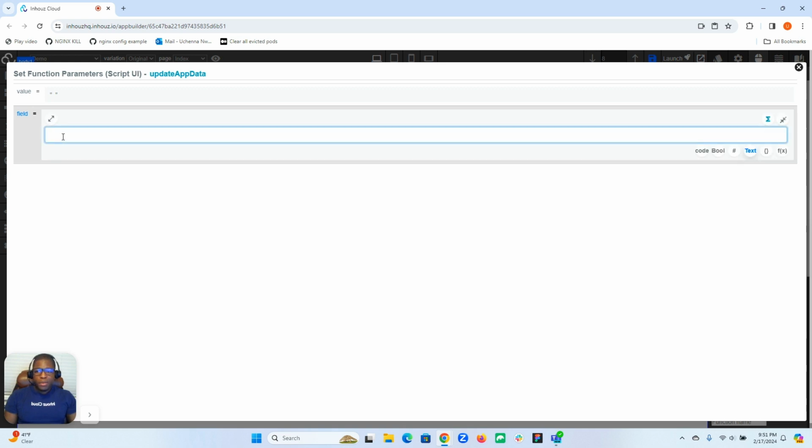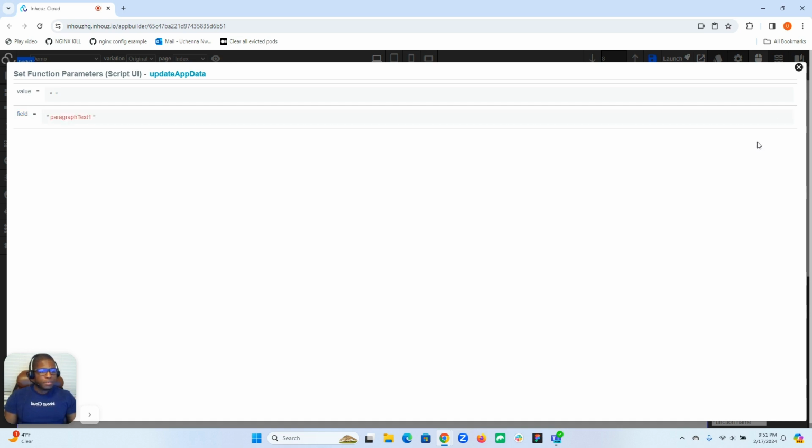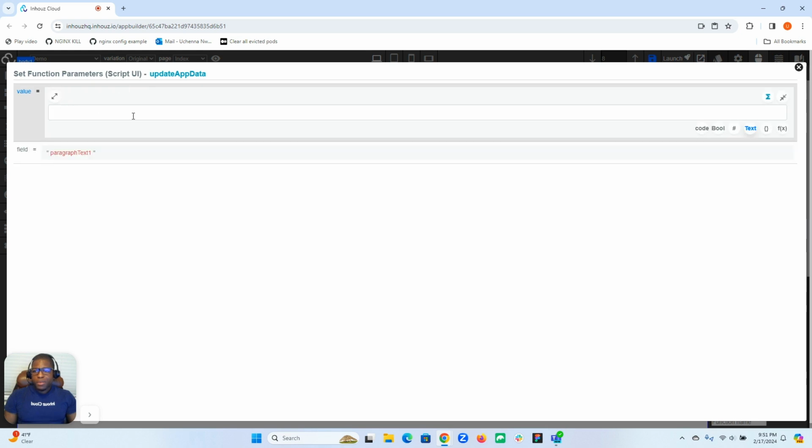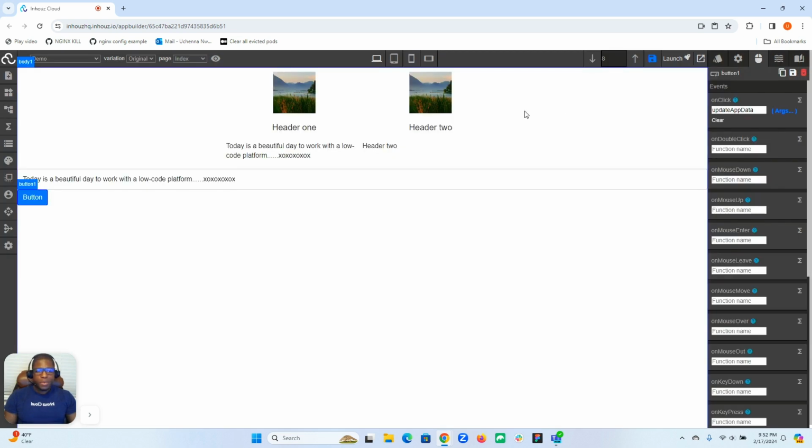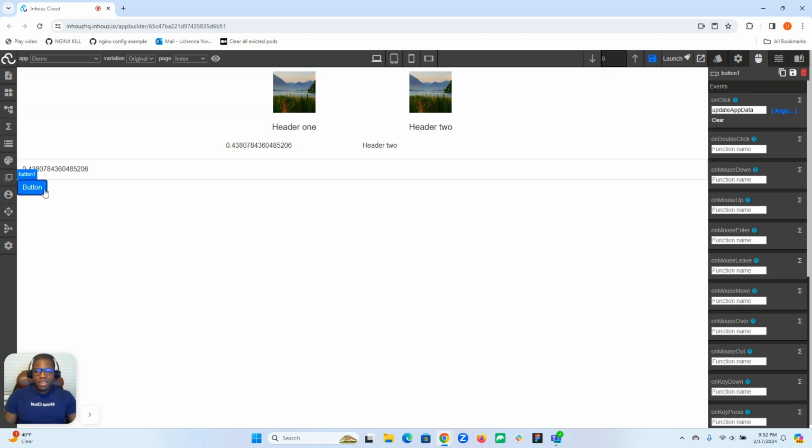All right. I'm going to go ahead and paste my field, which is paragraph text one. And for the value, I'm going to use code. And I'm just going to make this a random value. I'm going to say Math.random. If you are familiar with JavaScript, then you are very, very familiar with this method. All right. So whenever we click on this button, our paragraph text is updated with a random number. There you have it. If I click on it again, it changes.